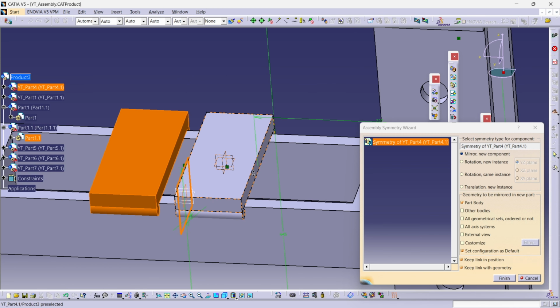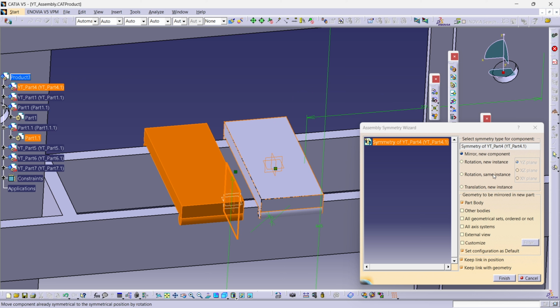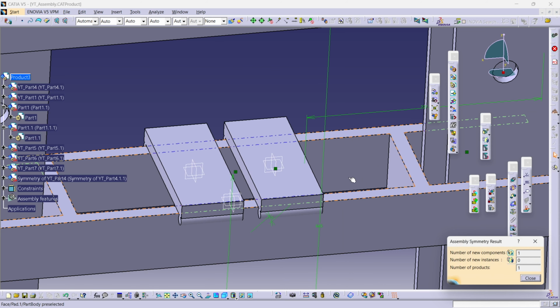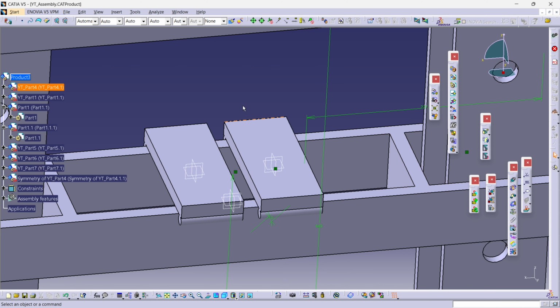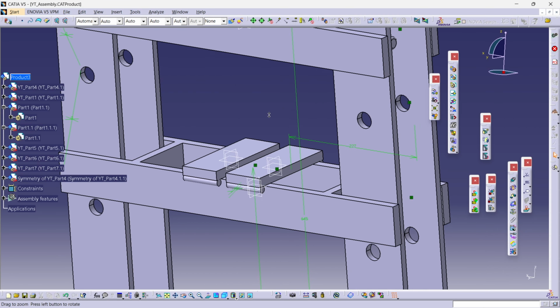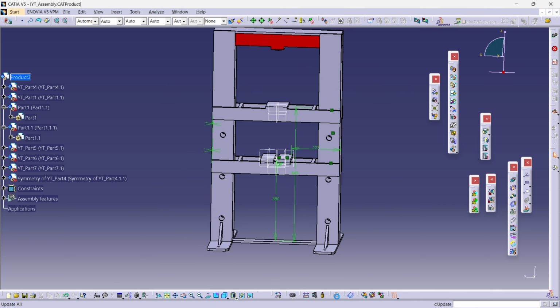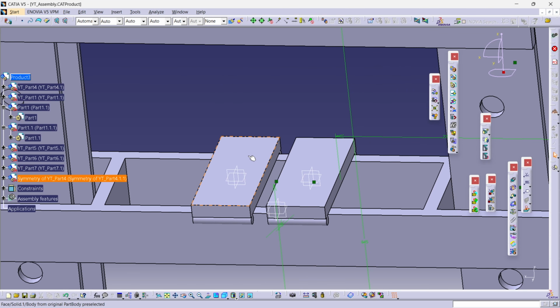Okay, so yes, it is now done, and we can use the option called geometry to be mirrored in a new part, all geometrical sets ordered or what not. All things are there. Go for finish, and that's it. We are done up here, almost done. 70% of the part is done. So we need to go for update, and it is done. Go for save.